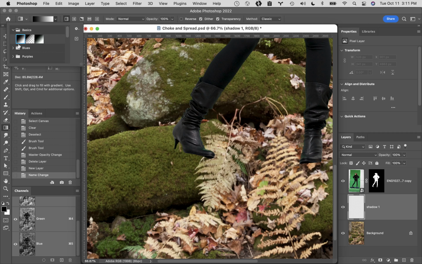Nonetheless, the first gradient is foreground to background. The second gradient is foreground to transparent. And the third one is just black to white. It doesn't matter what your foreground and background colors are. You need to select the second one. What we're looking for is our foreground color, which should be black, to transparent. Now, if white is your foreground color, simply click out of here. Click on the word Adobe. It'll get rid of that drop-down menu. Hit the X key to make sure that black is your foreground color, and then come right back up to this thing. And you want to click to make sure we are going from black to transparent.